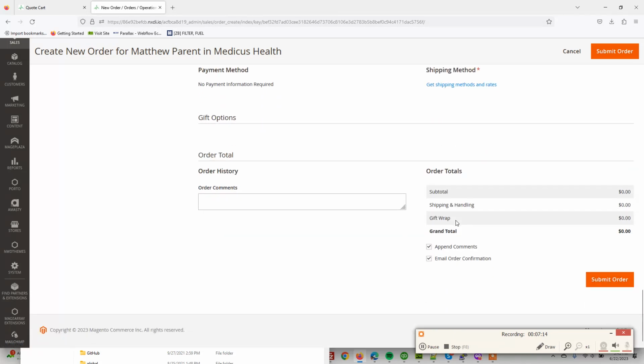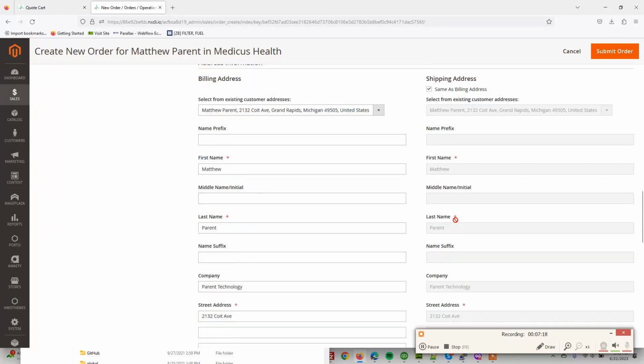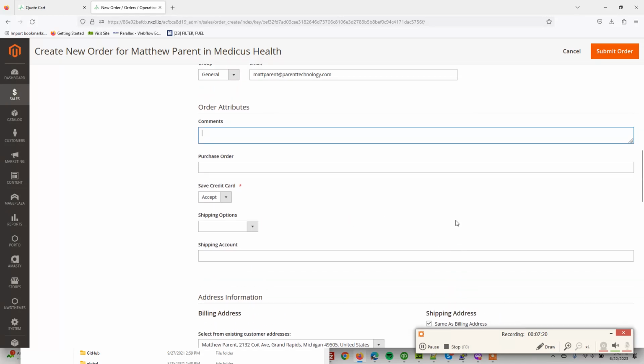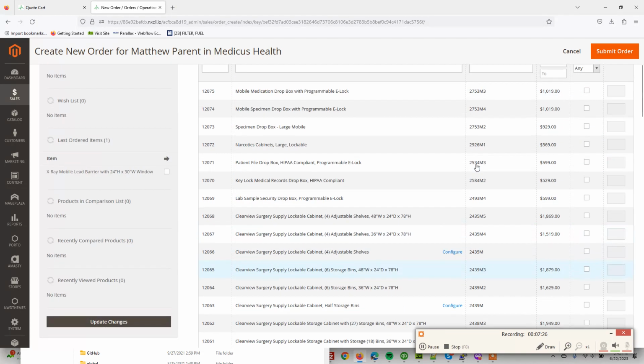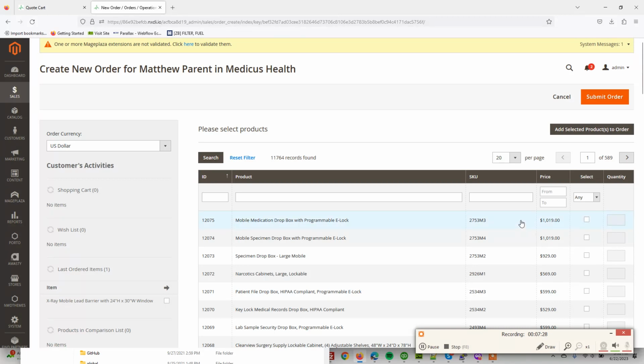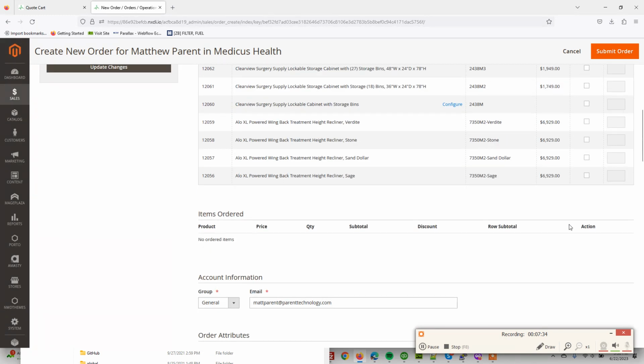Once that's in place, and you've added all the dollar cost, like anything discounted within this order process, because you are the admin, you can change the dollar amounts. So you could do the discounts. The shopping cart rules do not work in the back end here.